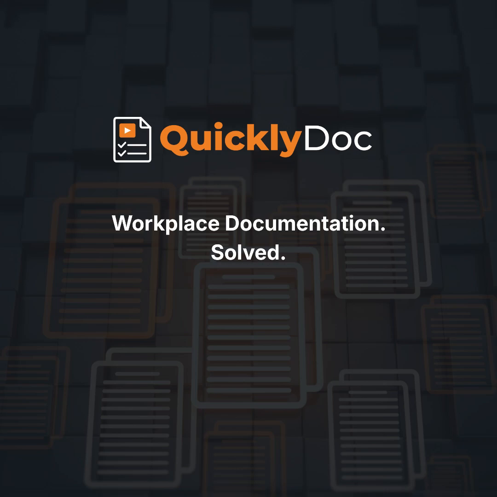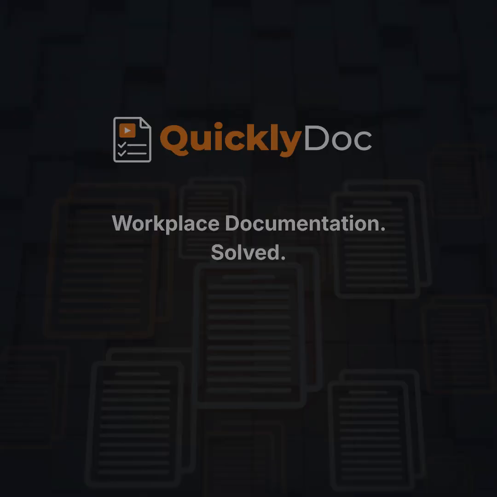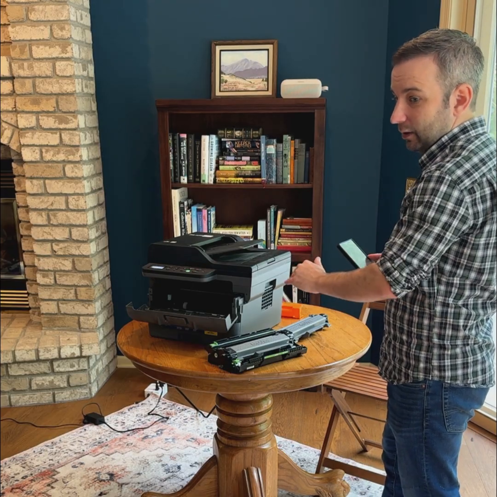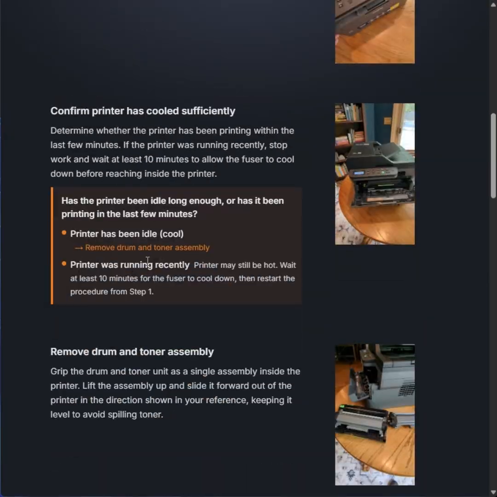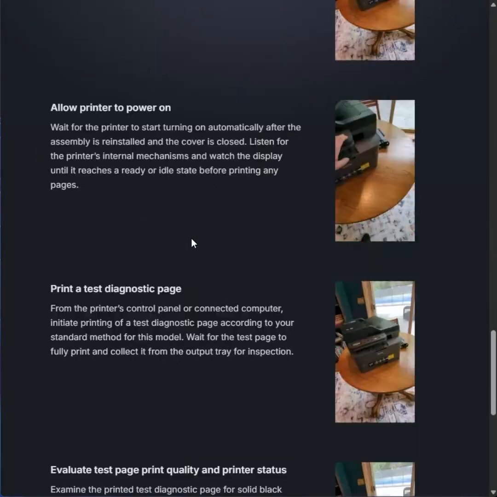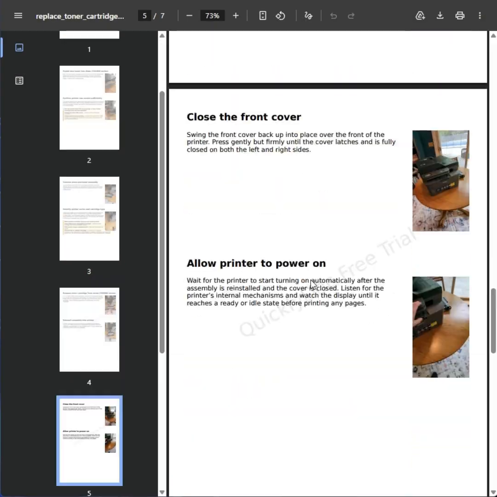Today, we're going to see how QuicklyDoc works from start to finish in about 5 minutes. Just film yourself or someone else explaining a procedure. It's just that simple. QuicklyDoc then turns it into this, with every step, every decision ready to share. Let me walk you through it.